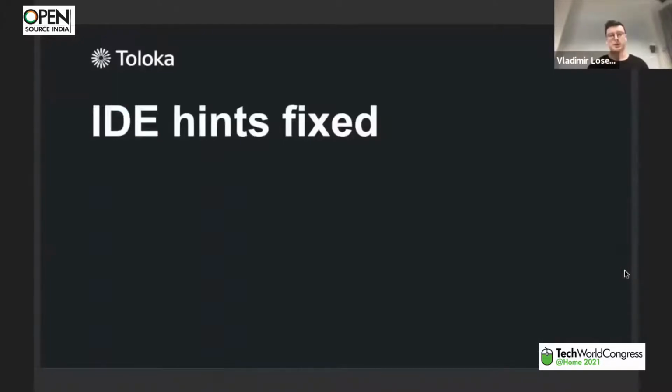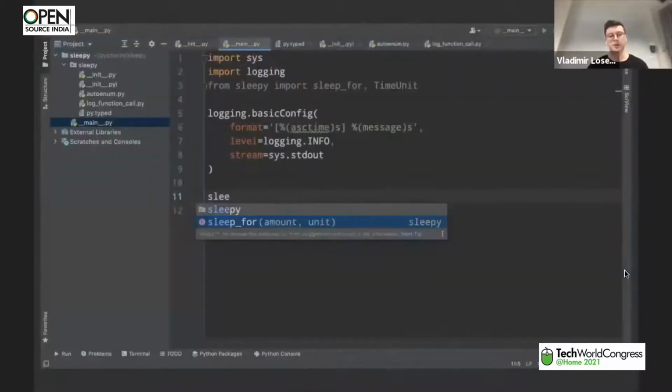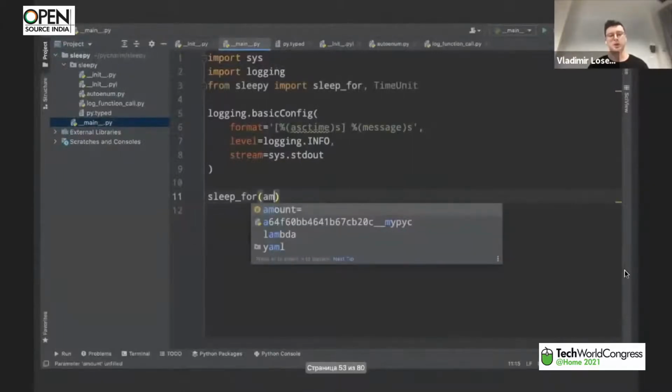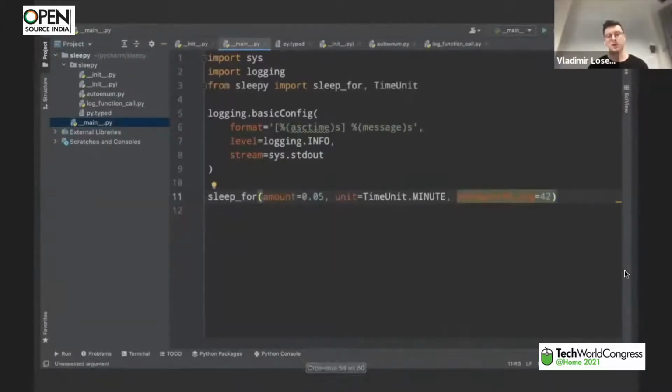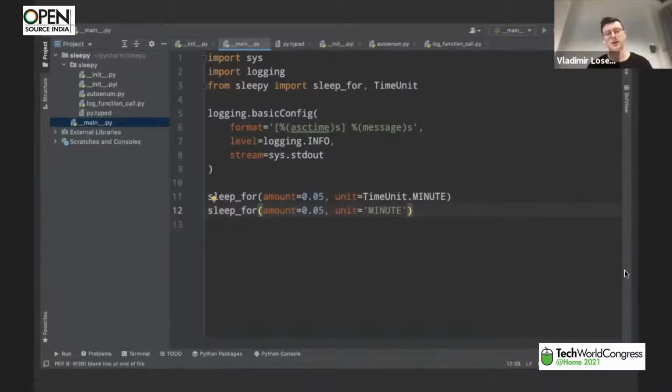Let's see what happens to our IDE hinting after we added the stub file and the empty py.typed file. We can see that we can once again see the signature. We have the autocomplete, and if we type an argument that is not there, it is still highlighted. And we can see that if we pass a string instead of the time unit enum, it is not highlighted as an error. So I guess we fixed everything and we received everything we expected.